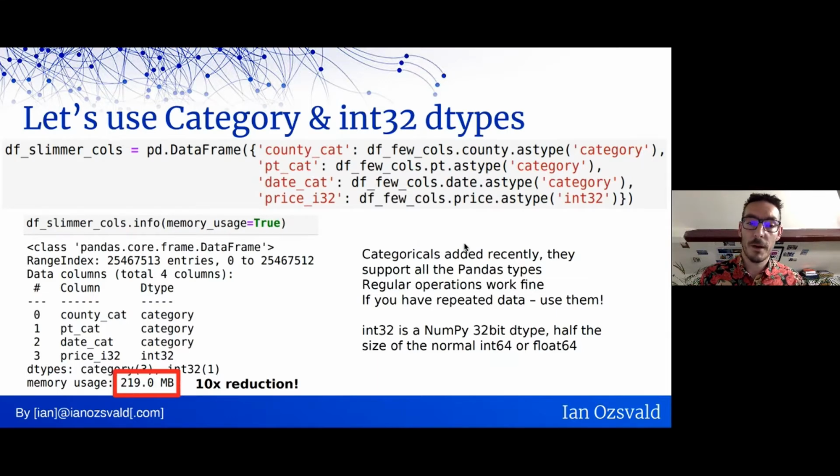So you can see in the top little code snippet there, I'm making 4 new columns in a df slimmer cols. So that's a new data frame. County cat, I just put underscore cat. That's my way of knowing that I've changed the type. So county underscore cat is the astype category you can see on the right-hand side. So I'm taking county, which is a string data type, the object field, and I'm using astype to change its type to a category. I do that for 3 of them, the property type and the date.